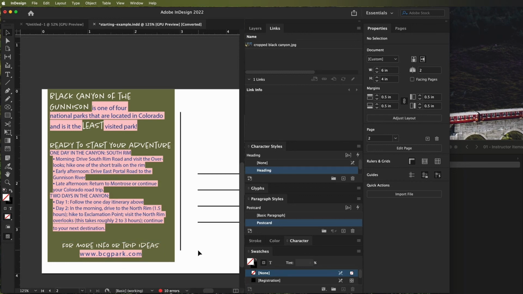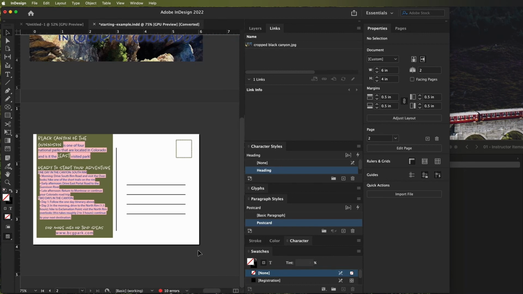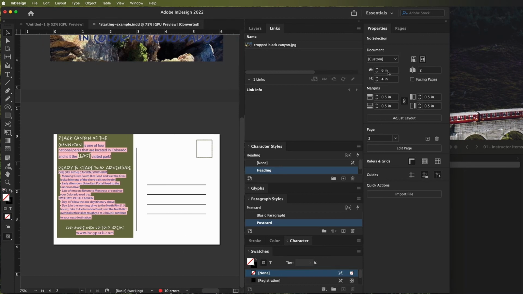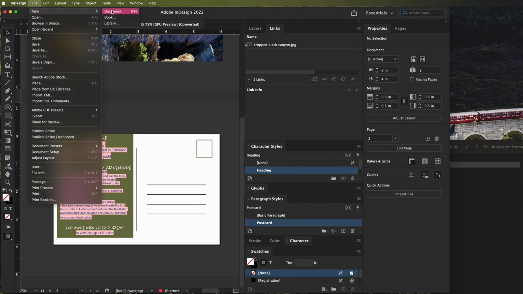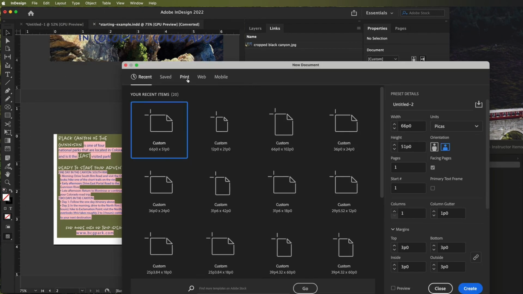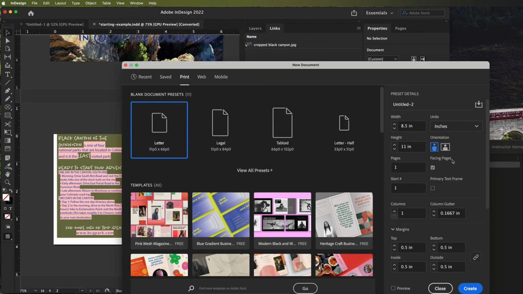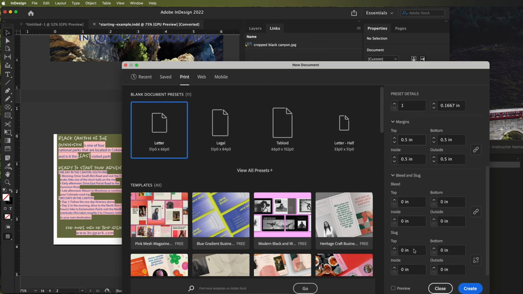So just make sure, last but not least, that your postcard is the correct document size. So this is 6 by 4 inches. So that is a traditional small postcard size. And make sure it is at print resolution. So when you're creating a new document, make sure you're going over to print. And then I just always change mine from picas to inches. And then make sure you have the sizes there. And here is your bleed.